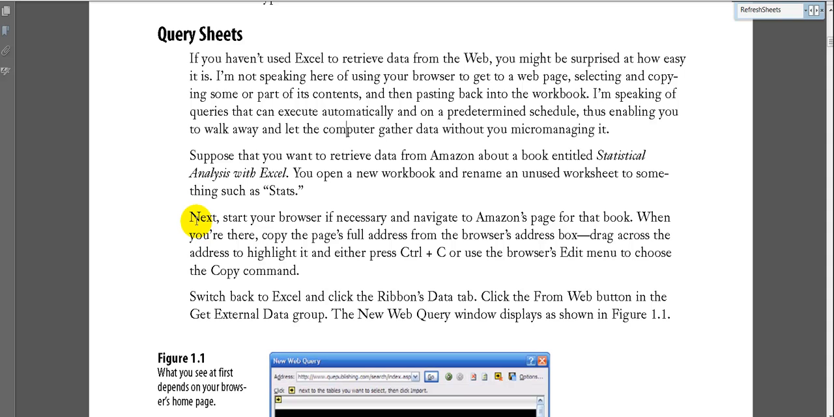So going back to here, open a new workbook and rename it. So I gave mine a name. Next, start your browser if necessary and navigate to Amazon's webpage for that book. When you're there, copy the page's full address from the browser address box and switch back to Excel and click the Ribbon's Data tab. Click From the Web. Okay, so let's do this now.